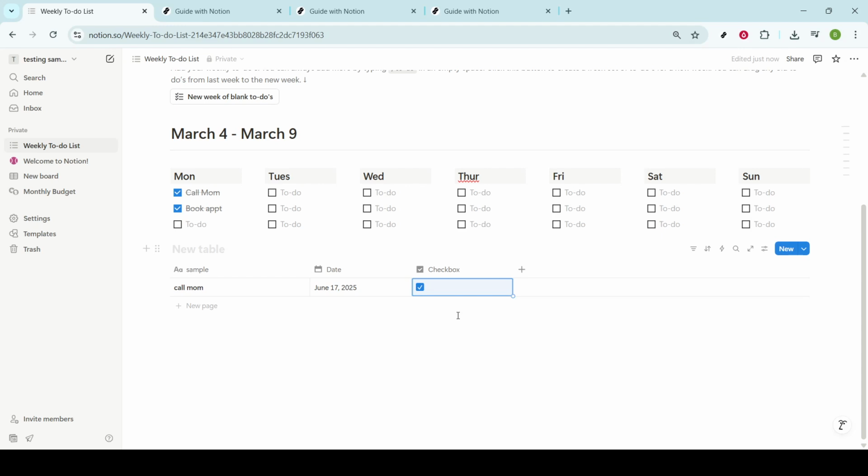And there you have it. Your Notion calendar can now include checkboxes alongside specific dates, making it easier to keep track of tasks and deadlines. Enjoy your organized, efficient new system and make the most of your productivity tools.